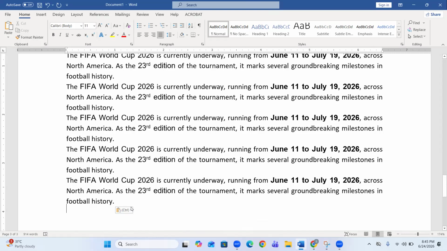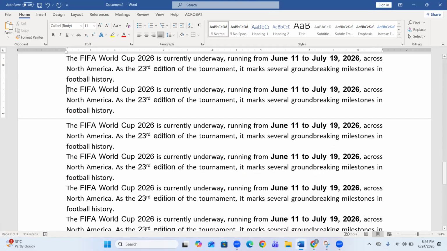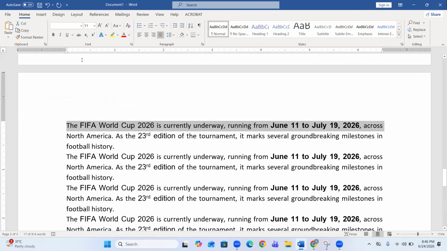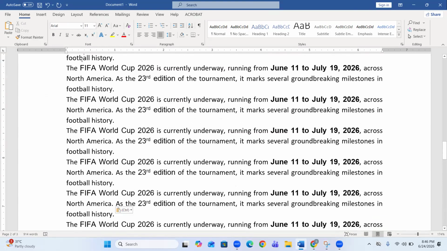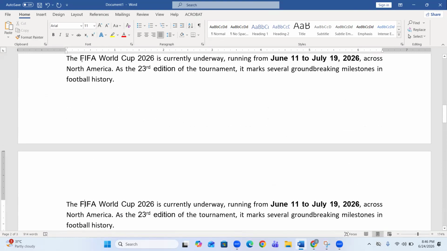Now this is copy paste. By the way, this is your pages. So you can see so many pages have been inserted. Just to make you understand, I have just copied and pasted. So this was resulting in copying and pasting.